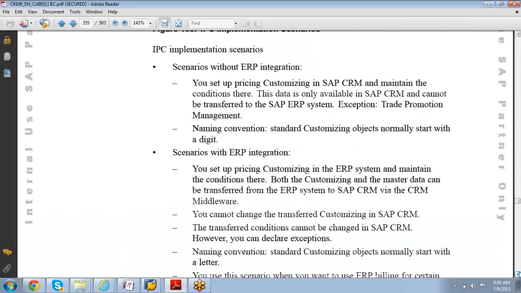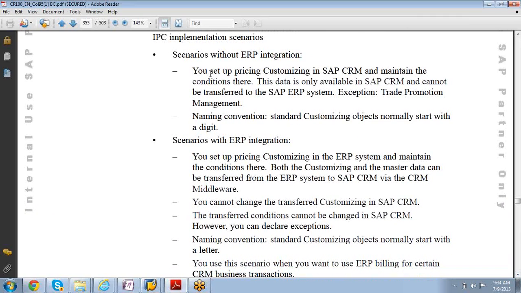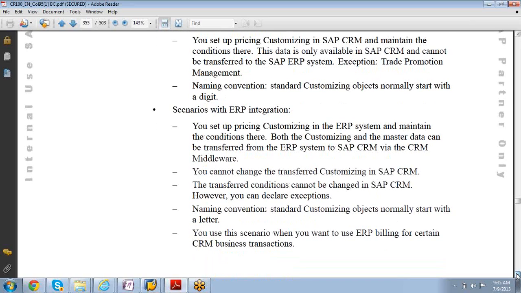You can see the scenarios with ERP and without ERP. If there is no ERP, then you have to set up the pricing customization in SAP CRM. Otherwise, you don't need to. The data is only available in CRM and cannot be transferred to ERP. This is the basic rule, except for TPM, which still uses the CRM pricing.